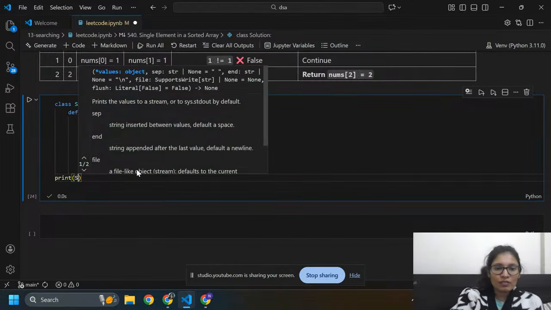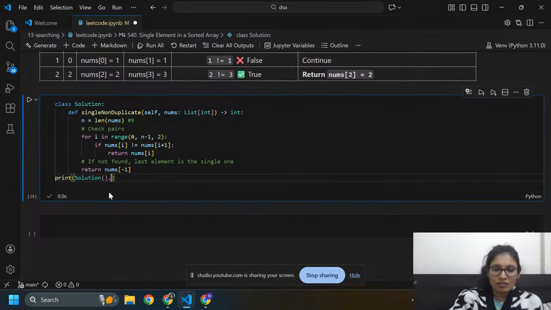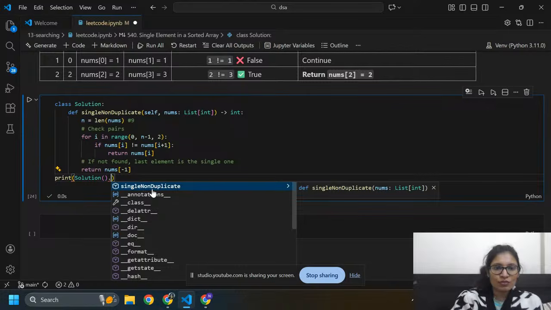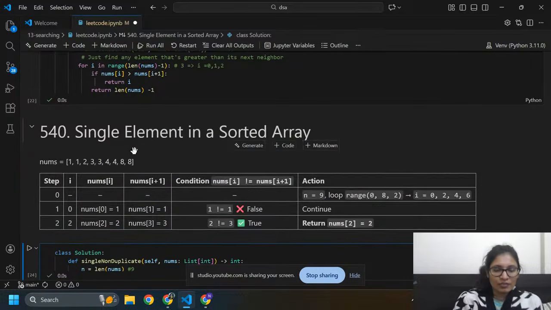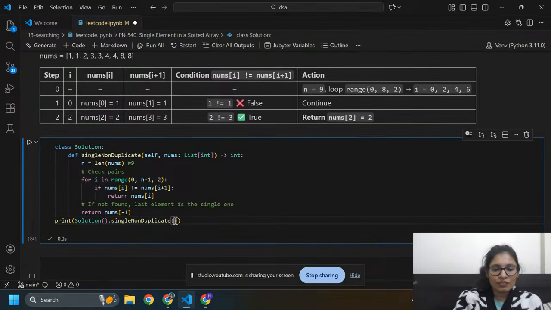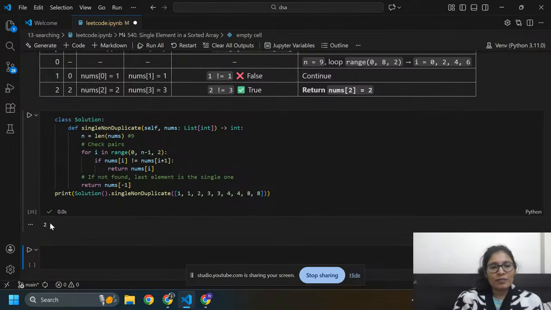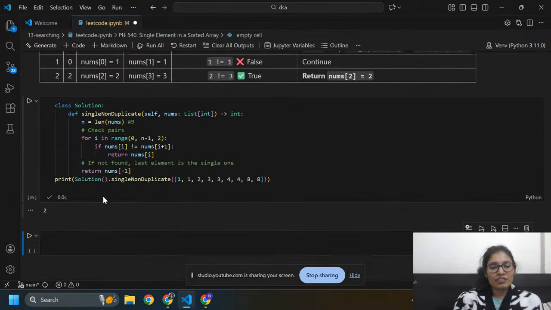Or you can add one print line here. Here you need to pass Solution, this is our class, with brackets, and here you need to use singleNonDuplicate, this is the function name. Inside this function you need to write these numbers; you need to copy them from here. Then you get your output, that the single element in a sorted array is 2.